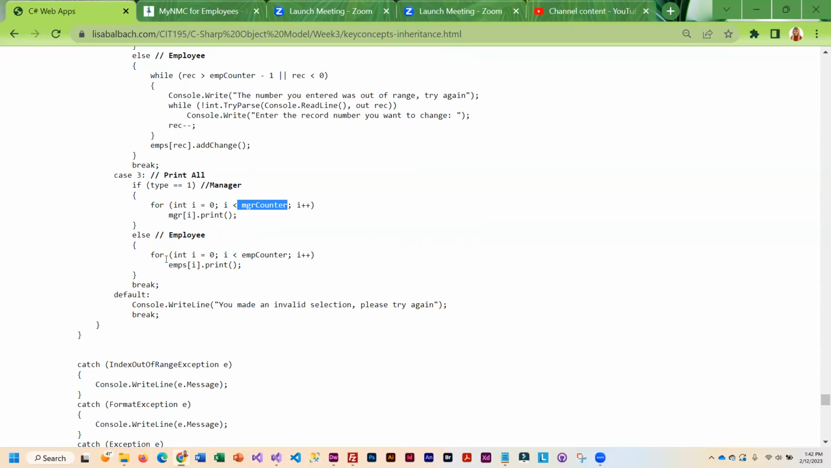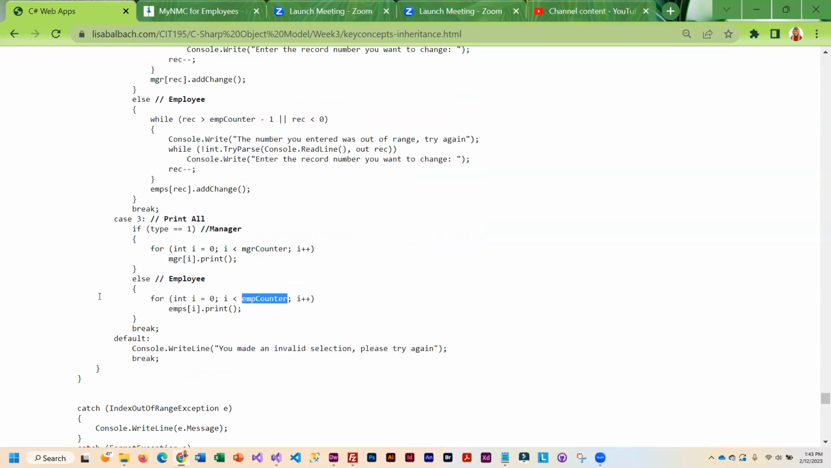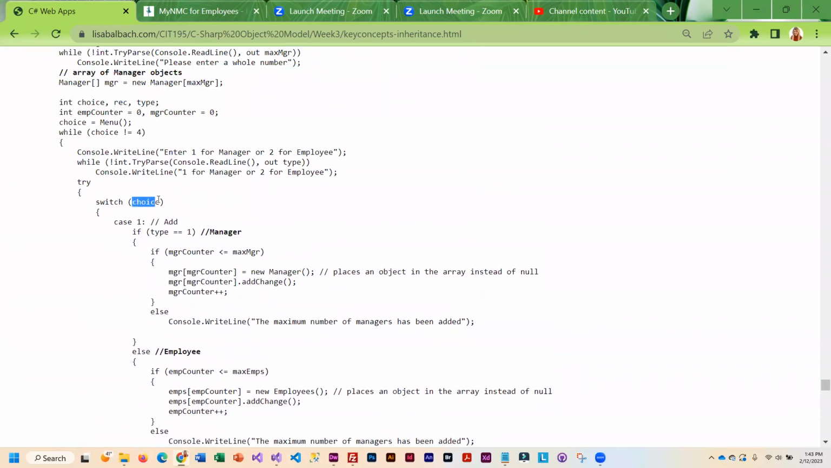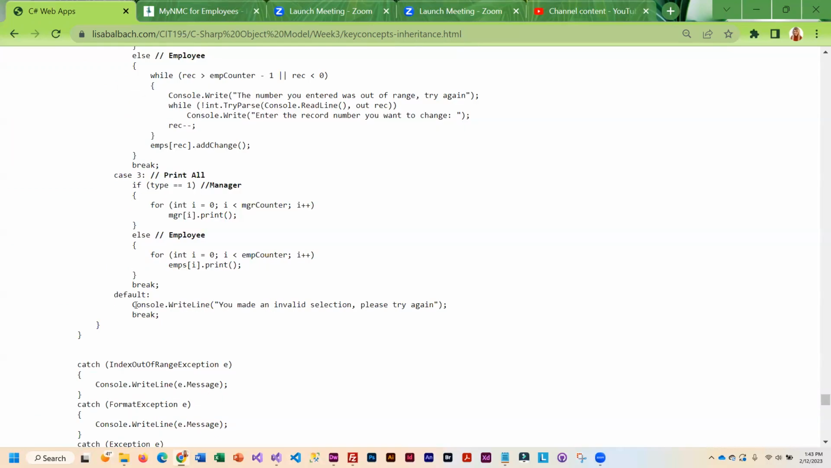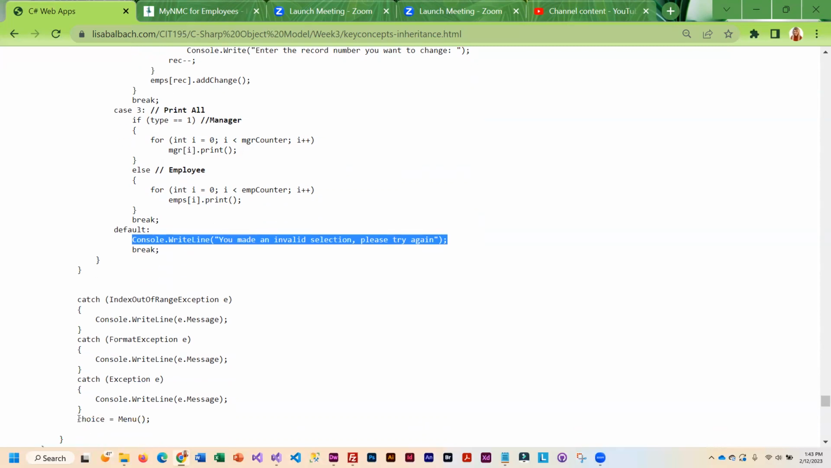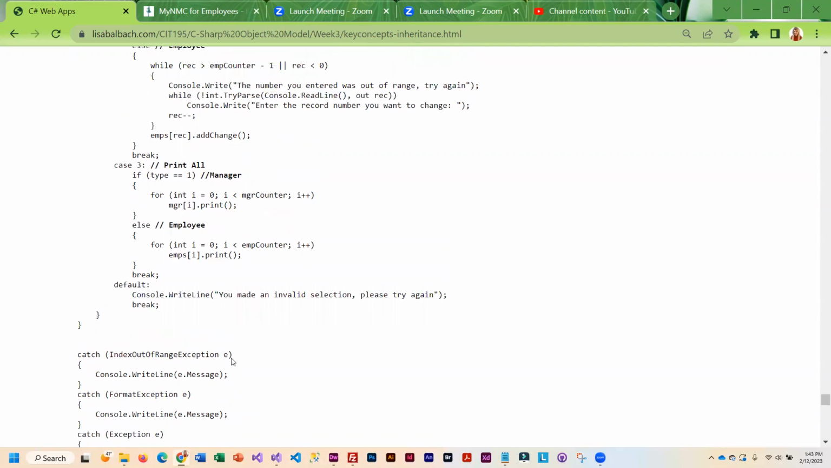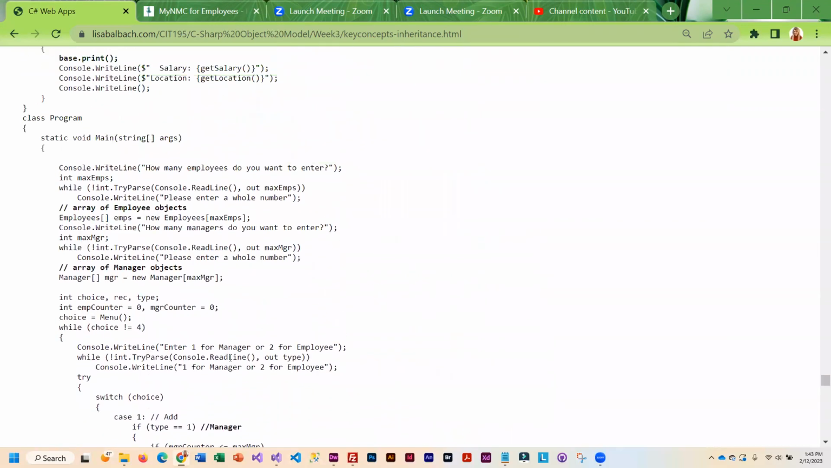And the same reason exists for the employee. I'm using emp counter because I only want to print the employees that I've actually entered. Okay, and then the default for the switch, if you remember, the switch is switching on the menu choice. This is going to be if they keyed in a bad number, so it's not 1, 2, 3, or 4. They made a mistake, and so it's just going to basically tell them to try again. And the break is going to take them back down to the menu. Okay, so that is what is going on in this program.